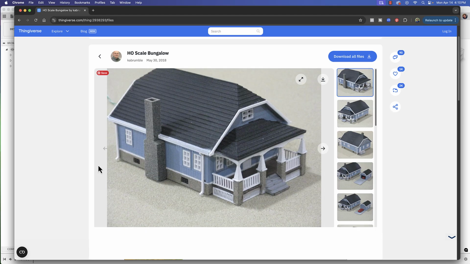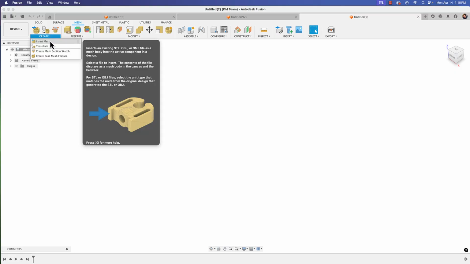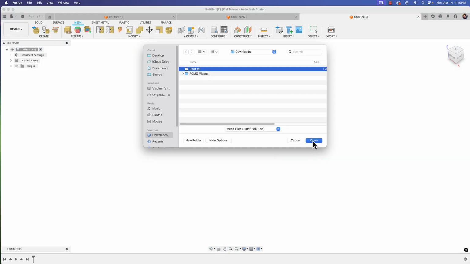And a lot of times you want to maybe make some changes, or maybe you're just curious how you would approach this. So we're going to look at some tools in Fusion that allow you to reconstruct a model from an STL file. All right, so I've already downloaded just the roof section here, and we'll bring that into Fusion. To do that, I'm going to go into our mesh workspace, go to Create, Insert Mesh, select from my computer, choose the file, open.